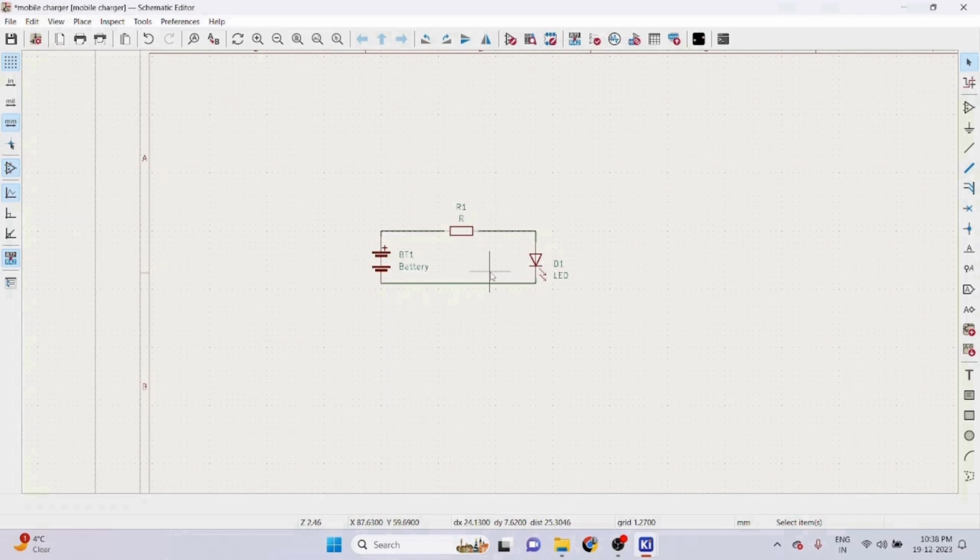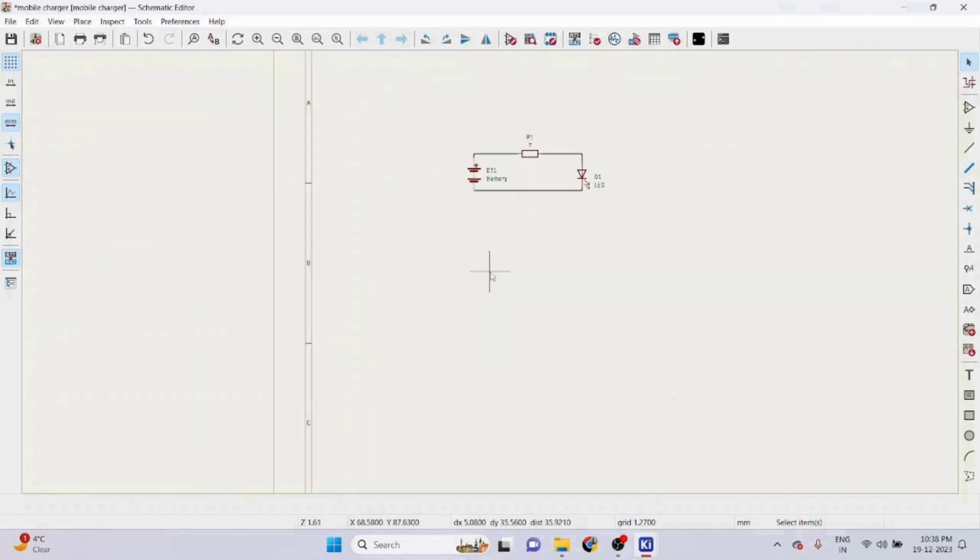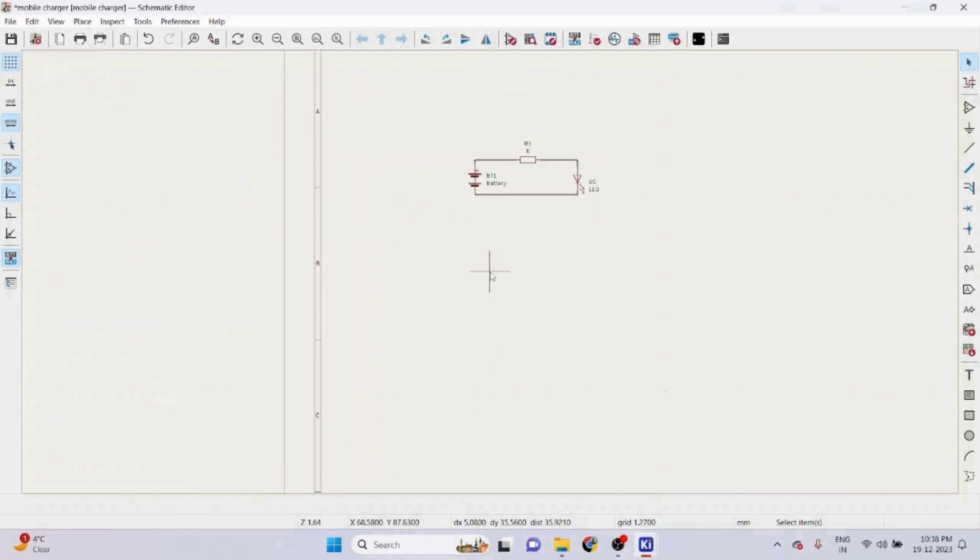There are now a few features in this area. If you look closely at the taskbar, there are a few values. Let's start with Z. The zoom in and zoom out levels are indicated by the Z. Next, we have the X and Y values. These are the coordinates of the cursor that we are moving around the screen. Then we have dx, dy, and distance values.